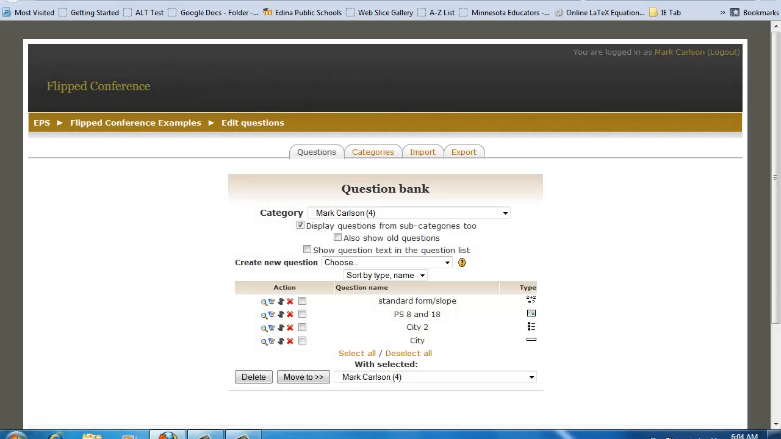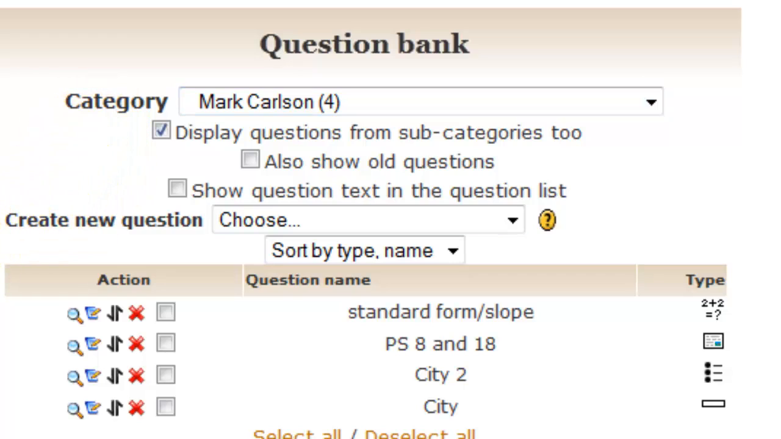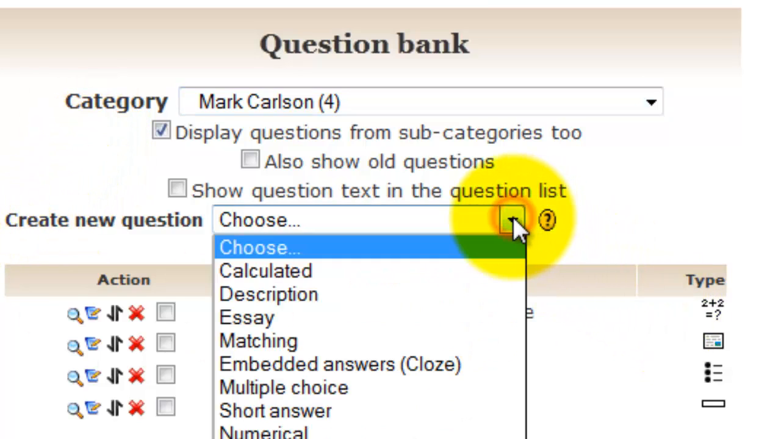The final question type that I'd like to take a look at is the matching question. Matching questions work really well when you have multiple parts to a question or you're comparing related ideas. You've all written matching questions prior to this, but we can do this pretty easily in Moodle as well.